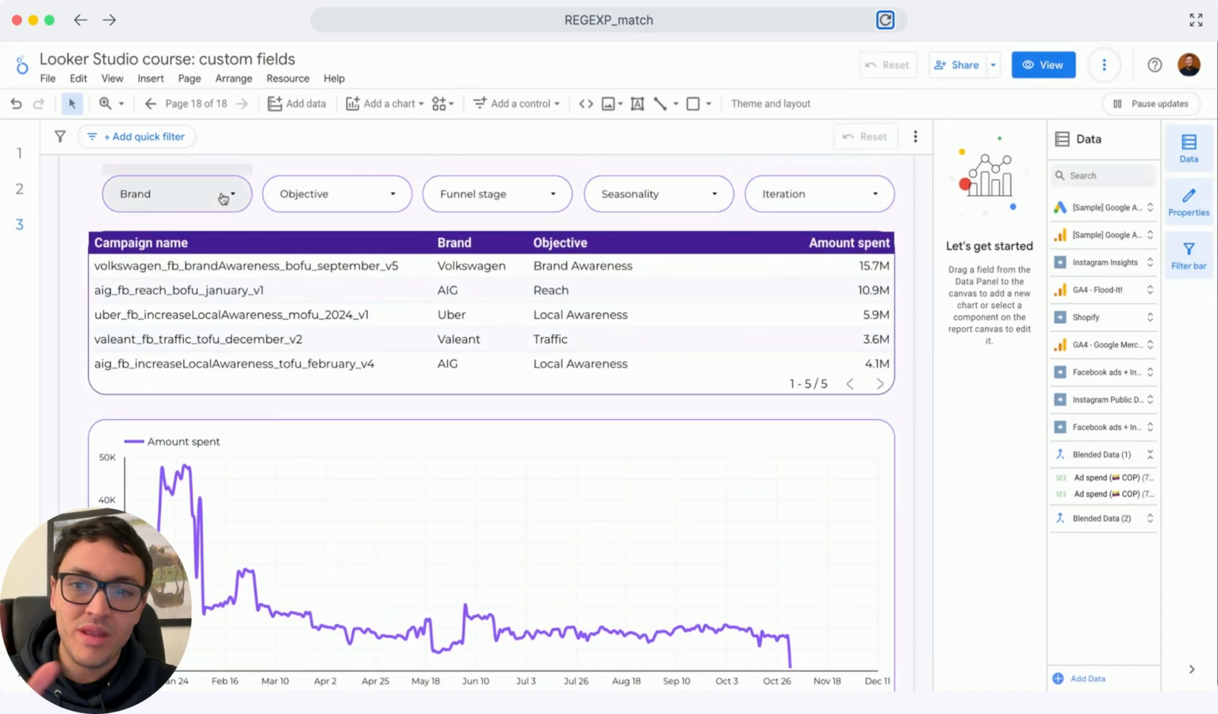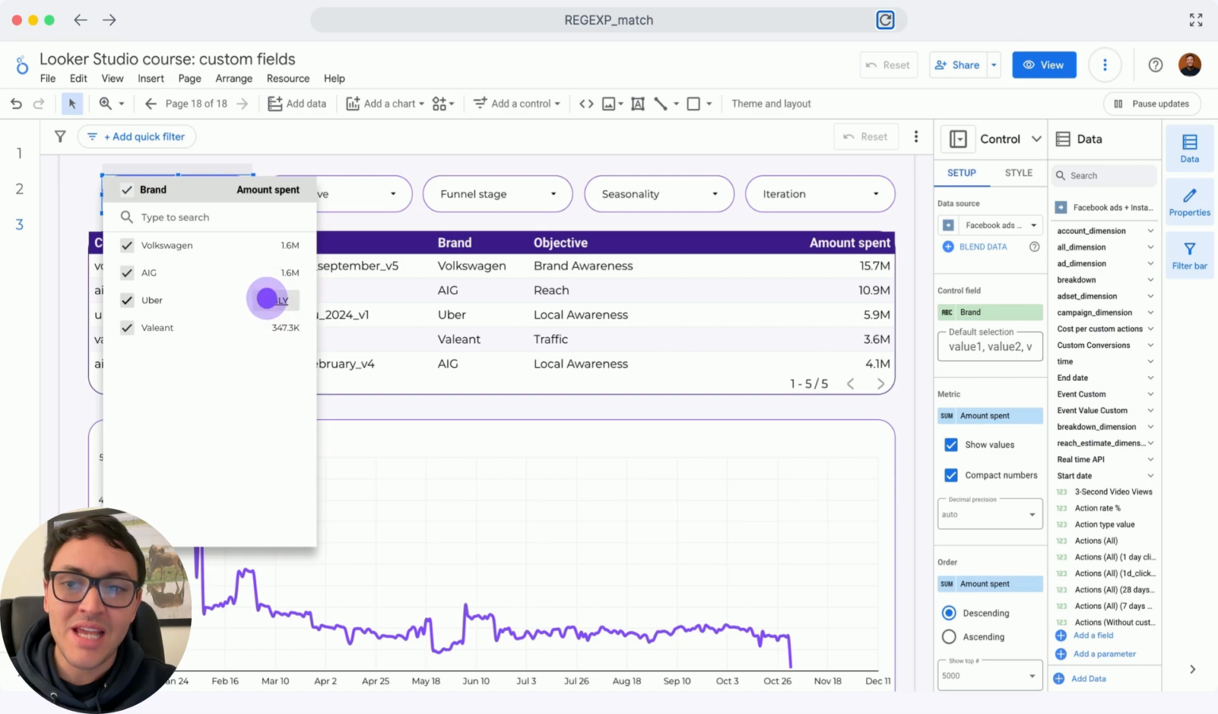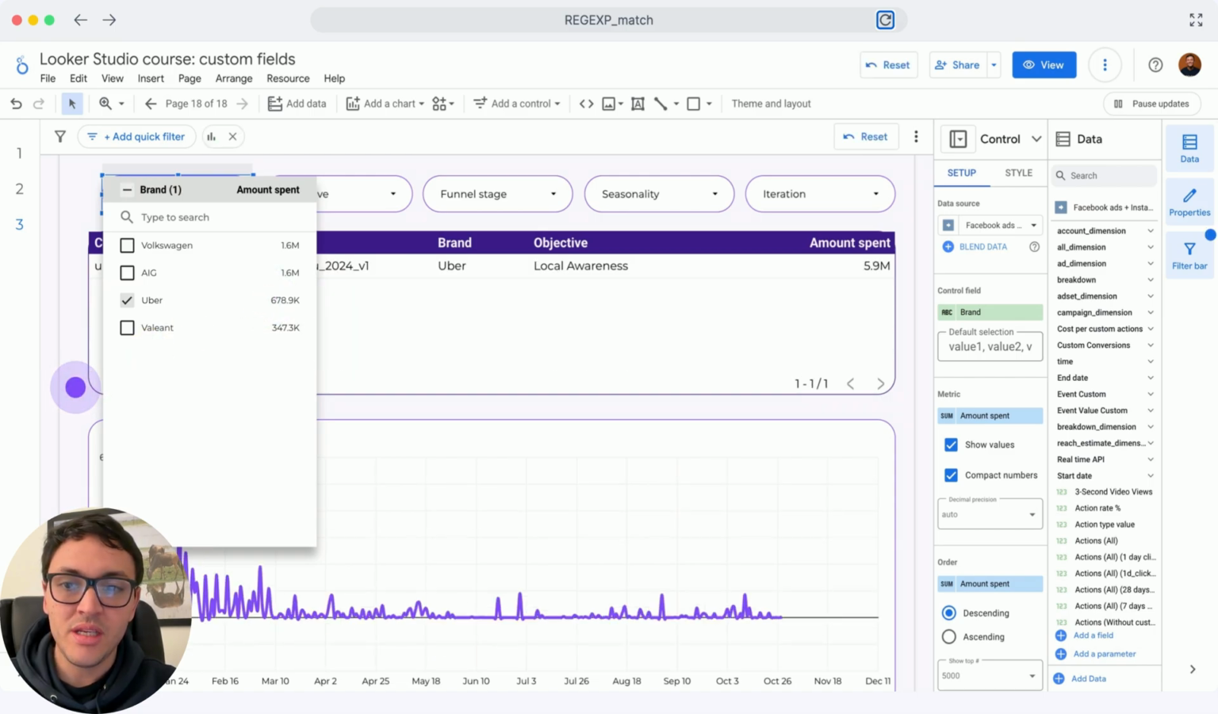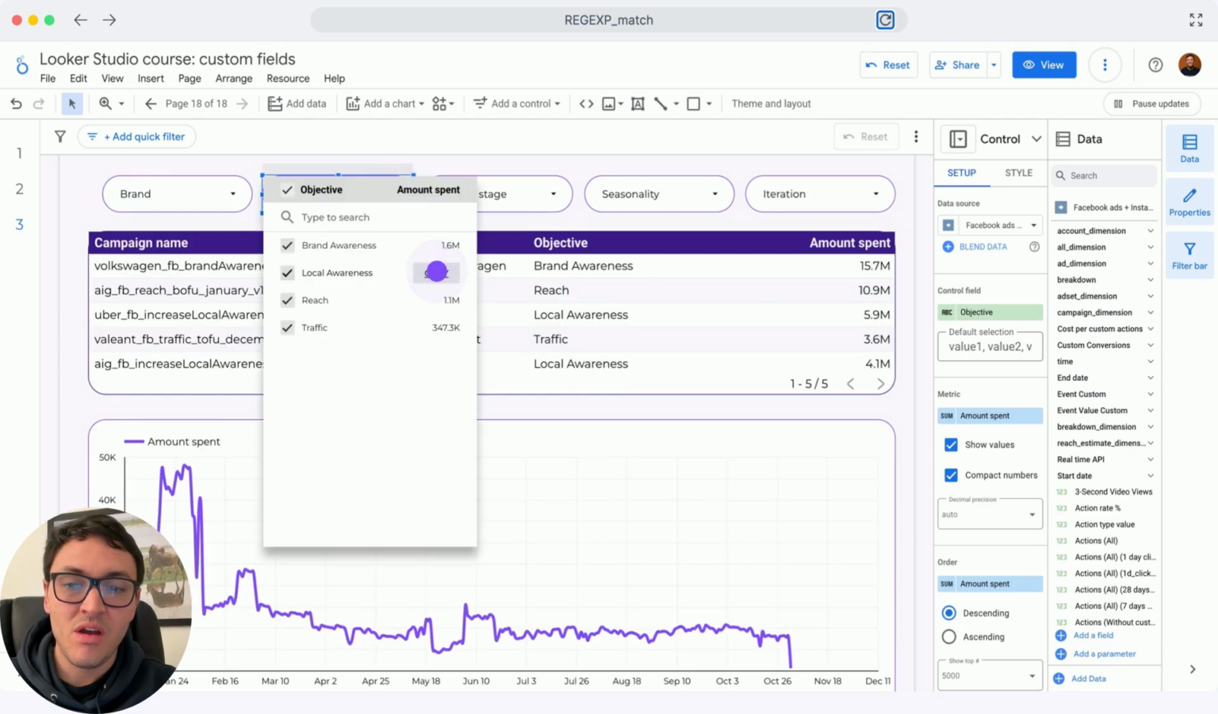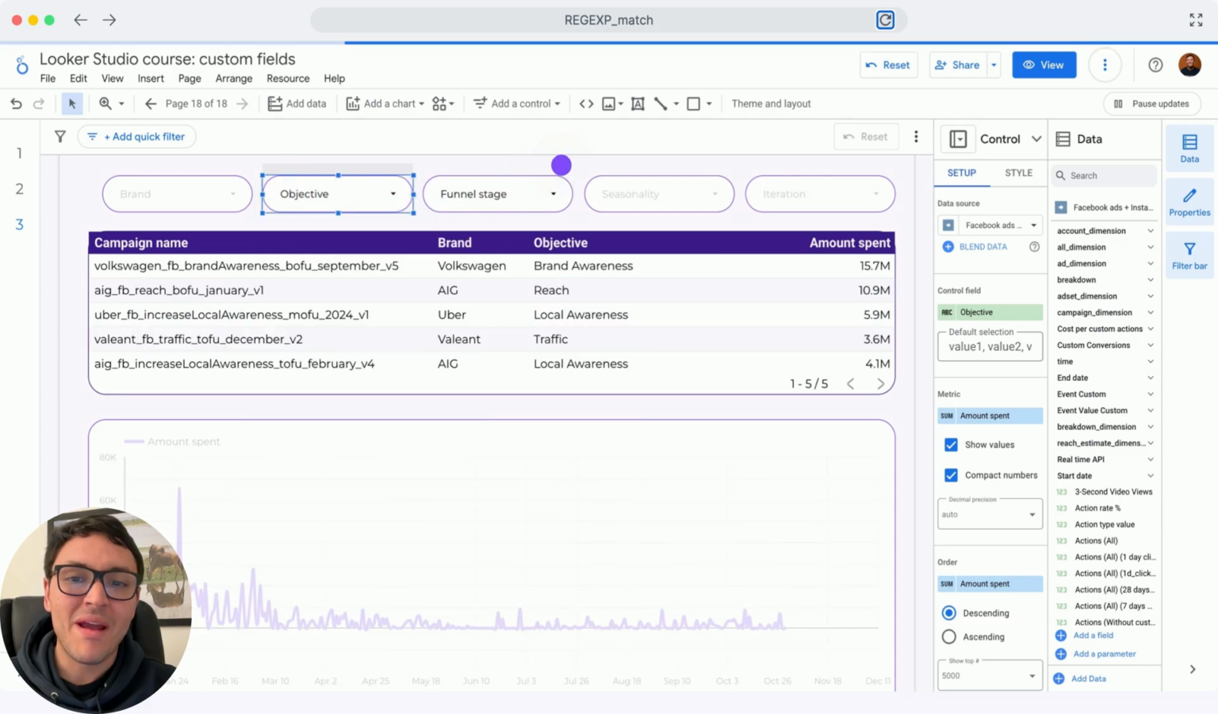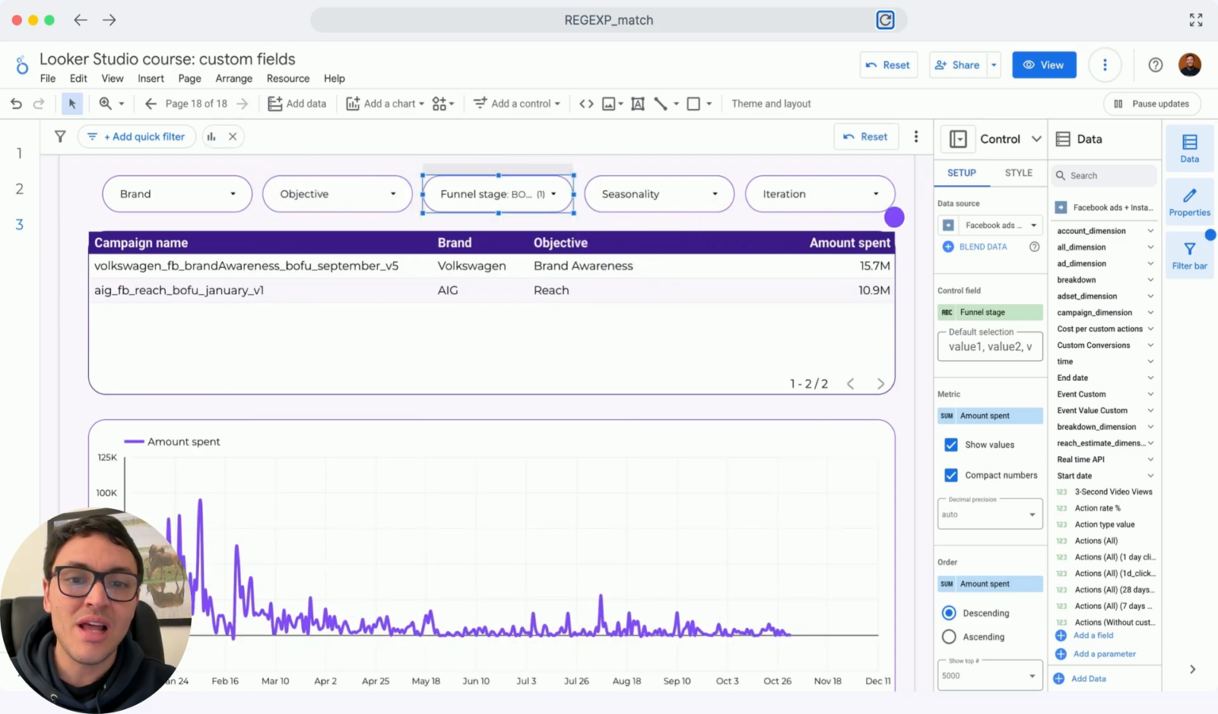For instance, with this Meta Ads data, I could segment by brand, as you can see, or I can filter it as well. I also can segment or filter by objective of these campaigns, also by final stage or even seasonality. What is the issue here?